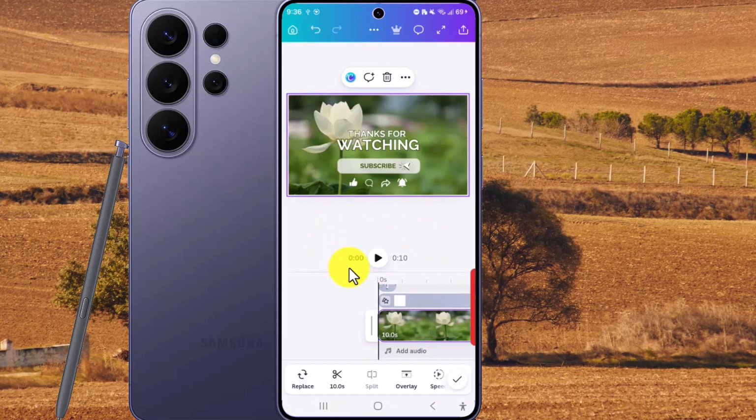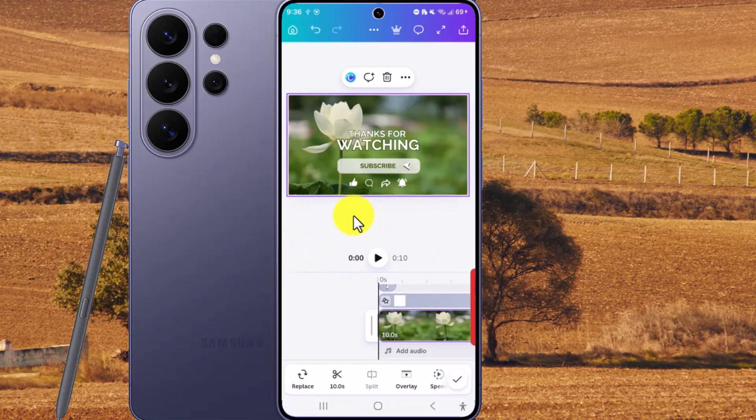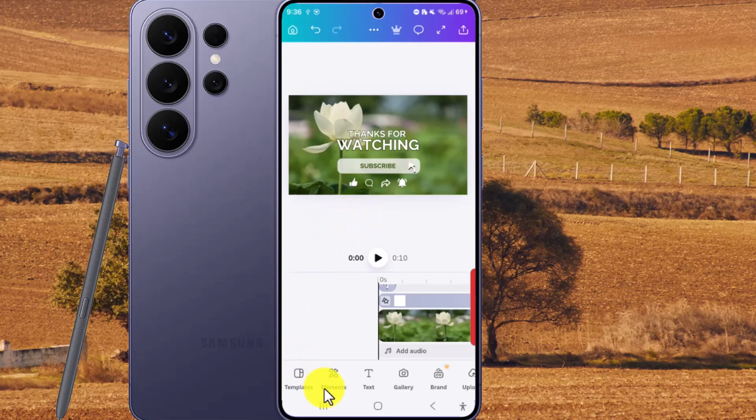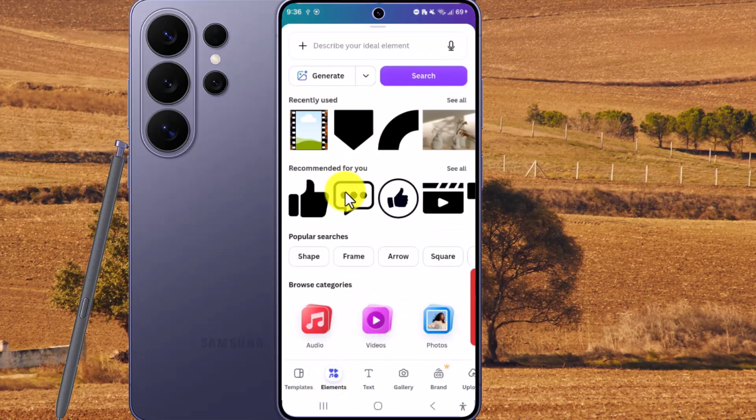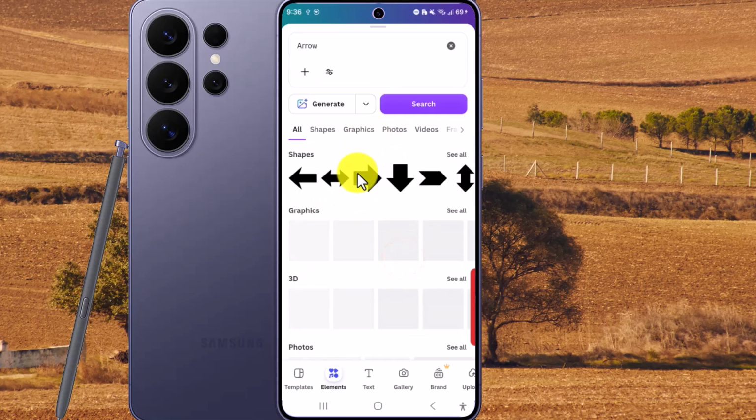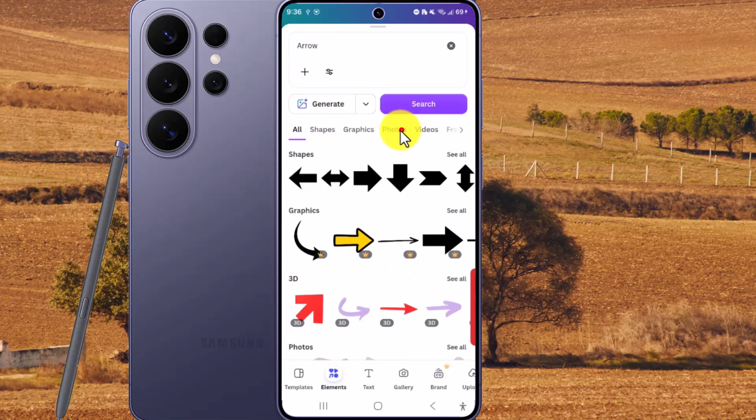Once the editor opens, tap on an empty area of the design, then select elements. Choose arrows. Canva will display different arrow styles that you can use. Tap the arrow you want to add to your design.